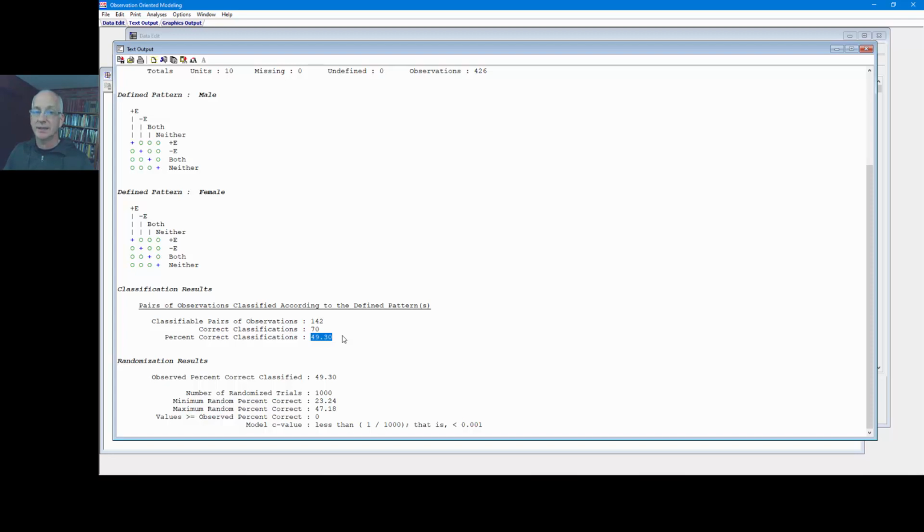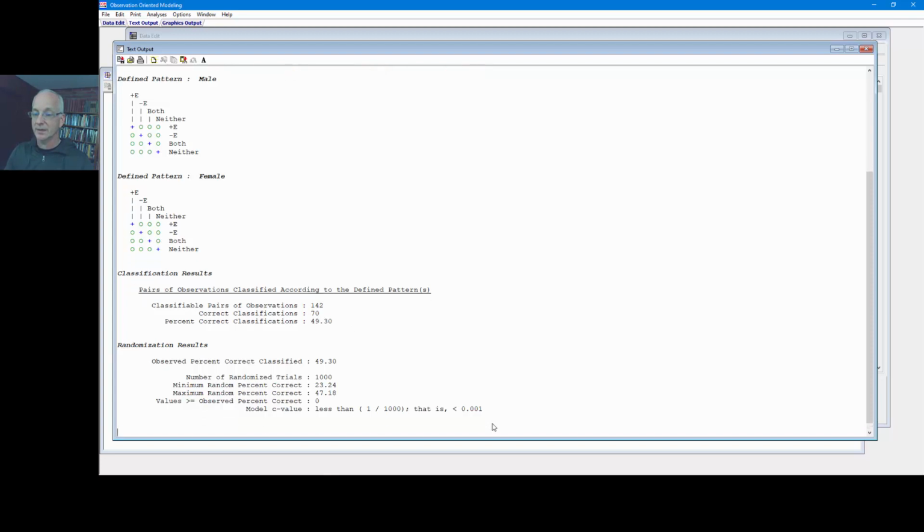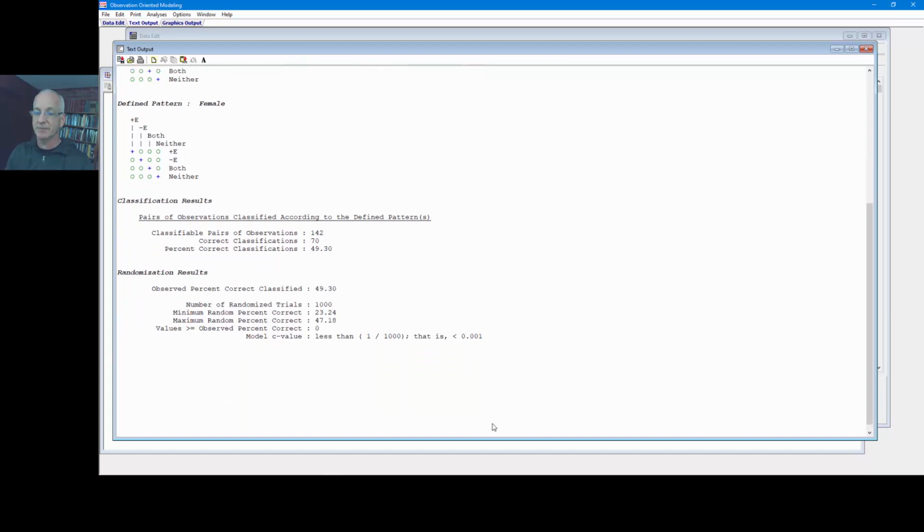So notice we do not get separate PCCs for the males and females. So it's a three-dimensional pattern. So overall, we get a PCC of 49.30. I'll just hit enter here to scroll this up a little bit so we can see it. We have our randomization results here, and our chance value is less than 0.001. So a pretty small chance value. So we might want to then rule out physical chance as an explanation for these data, or this three-dimensional pattern, and then seek a truly causal explanation instead.